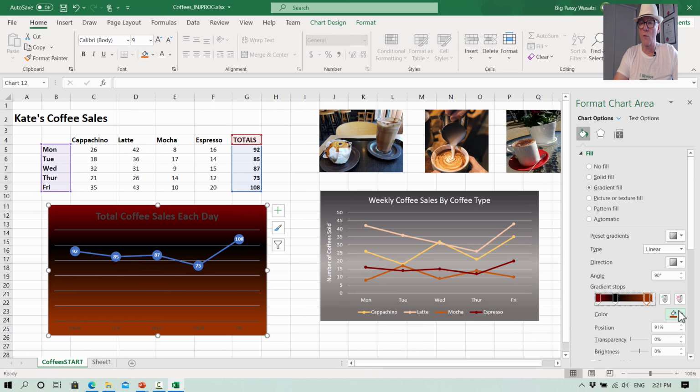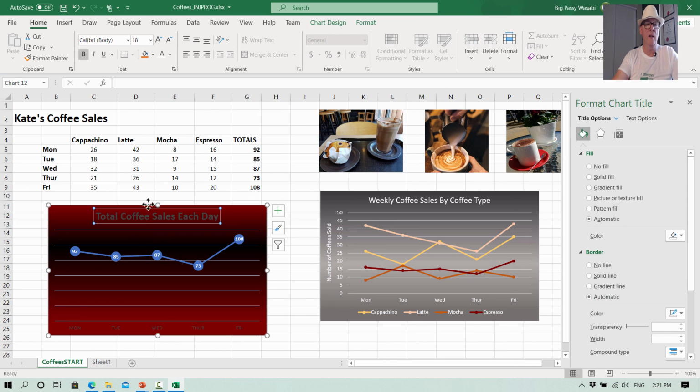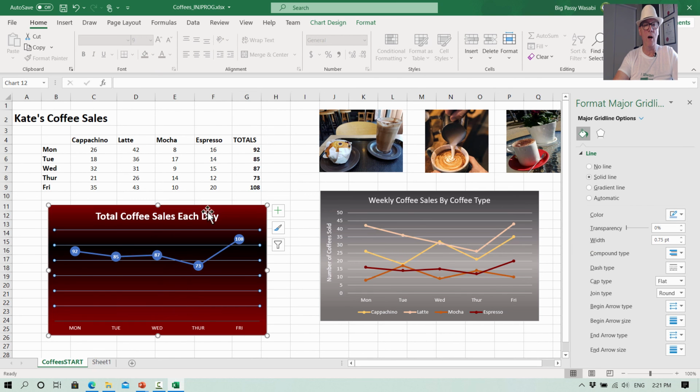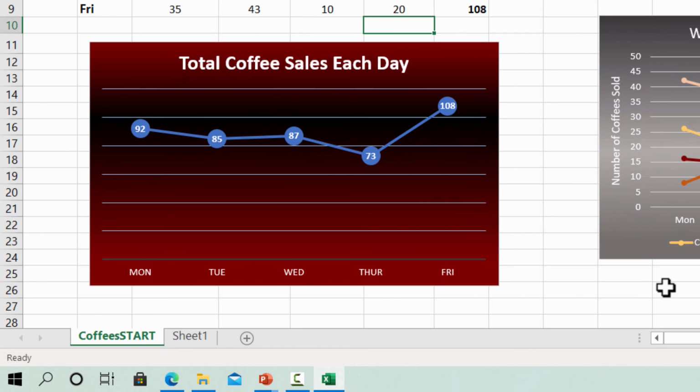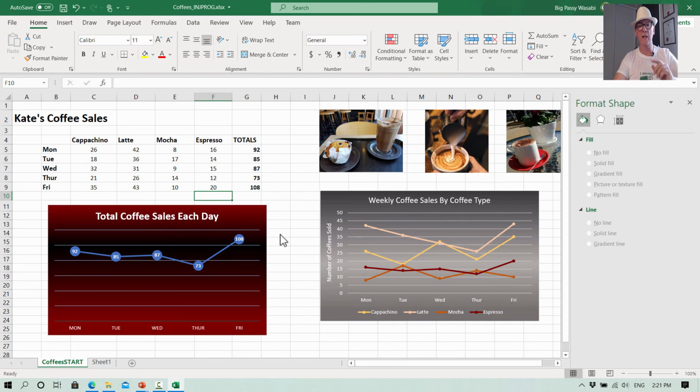Okay, so we were trying to do something like that. And of course this will need to be, go to your home tab and make that writing white maybe, and go to this one and use the letter A to make that white. And I think that was the sort of thing we had. So that's our total coffees each day, trying to kind of make this dark coffee colors on it, all right? And that is that done.